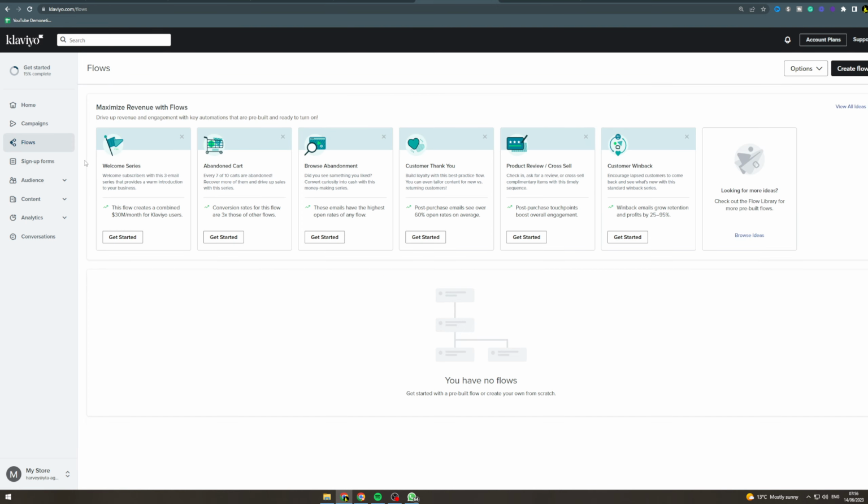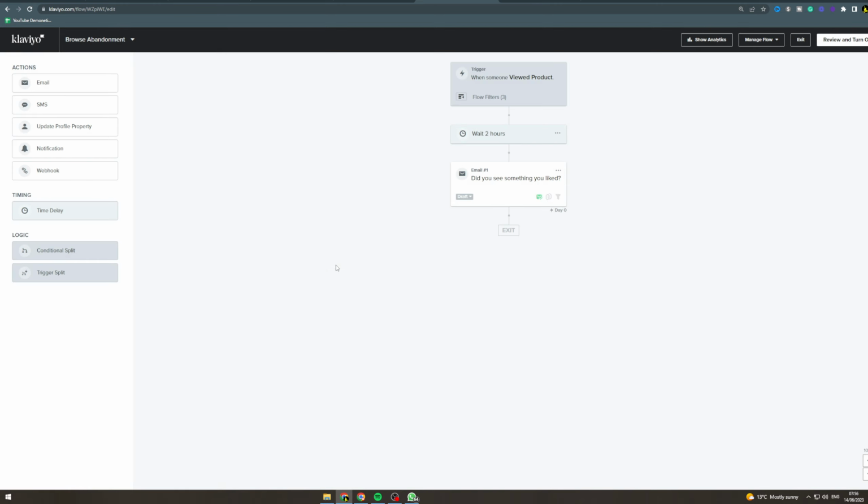And if you look here, it's going to recommend browse abandonment. So, get started. This is if someone's basically gone onto your site, but they haven't added anything to cart. They've just looked at some stuff, but you've managed to get their email. Now it says this is the highest open rate of any flow. So it's very, very crucial, and it will help your brand so much.